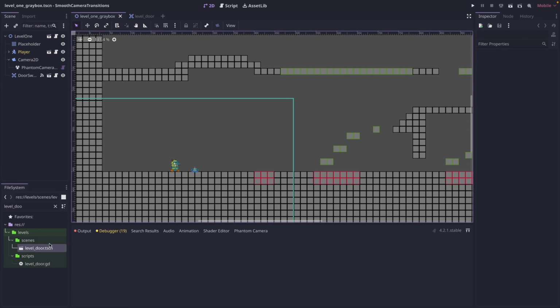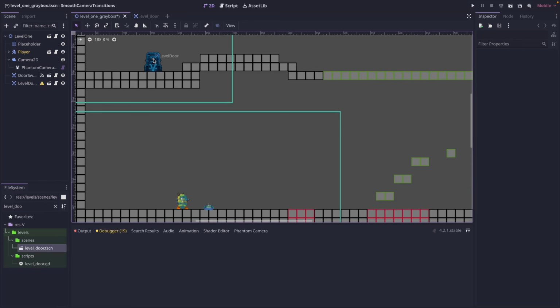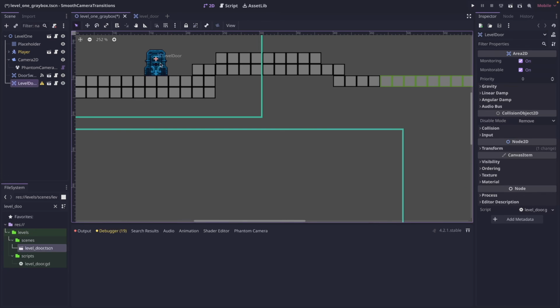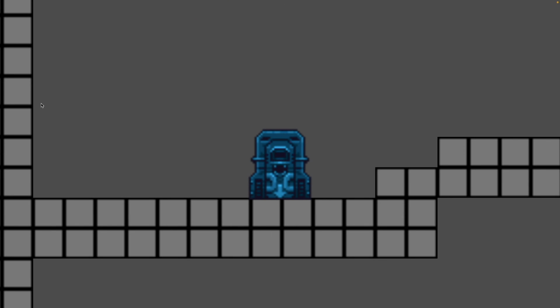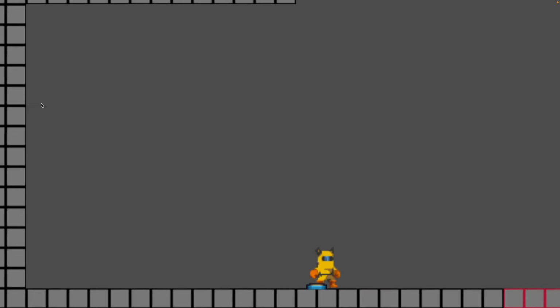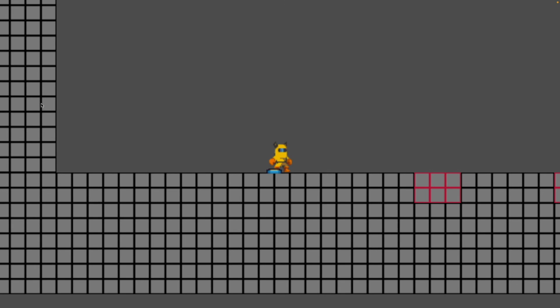So back in our level scene, we can just drag the level door scene onto our scene anywhere we'd like. And then let's run the game and see if this is working. So we can step on the button, it gets pressed, we transition to the door, it opens, and then we transition back to the player. Everything seems to be working.